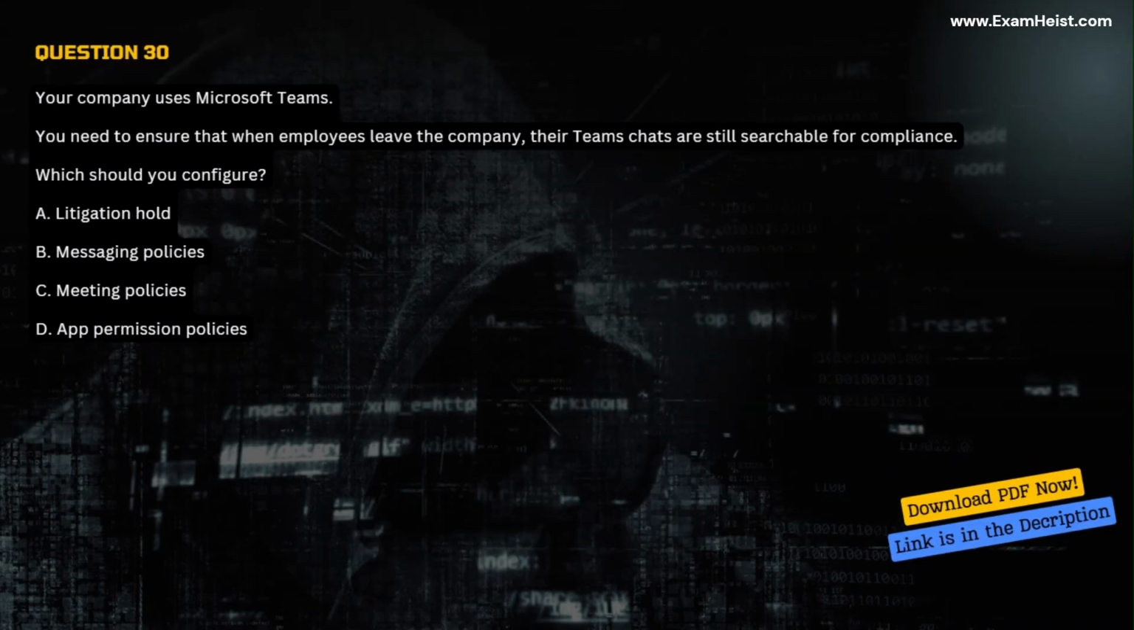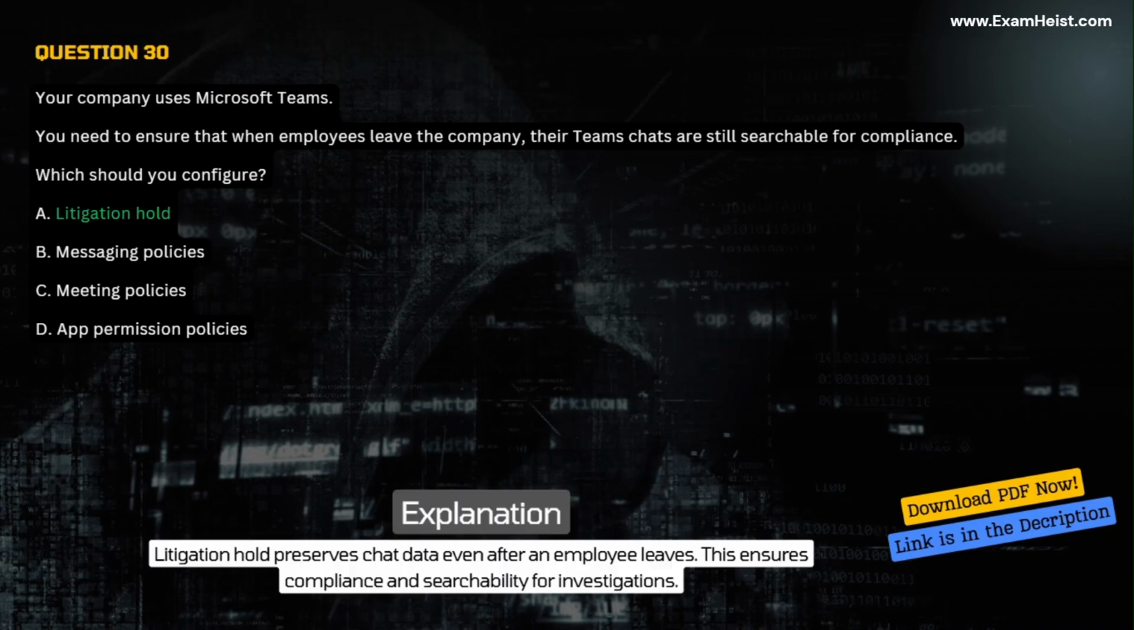Question 30. Your company uses Microsoft Teams. You need to ensure that when employees leave the company, their Teams chats are still searchable for compliance. Which should you configure? A. Litigation hold. B. Messaging policies. C. Meeting policies. D. App permission policies. Correct answer A. Litigation hold. Explanation. Litigation hold preserves chat data even after an employee leaves. This ensures compliance and searchability for investigations.